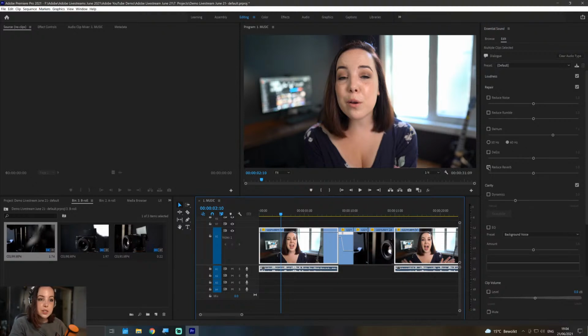As you can hear, there is a little bit of a reverb, right? So what we can do is we can check this box right here that says reduce reverb. And now let's play it again.